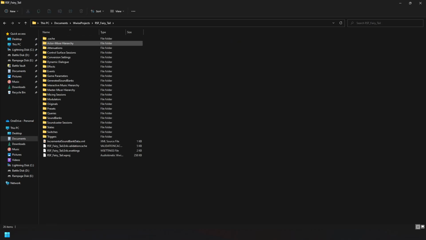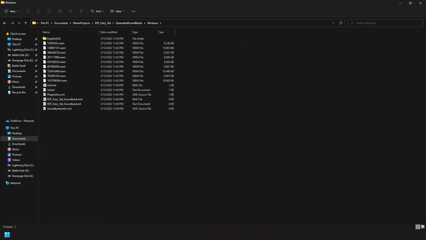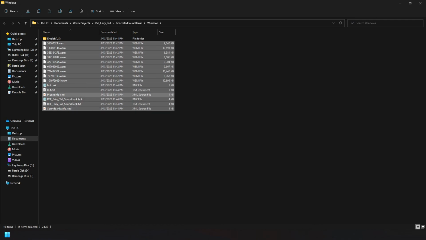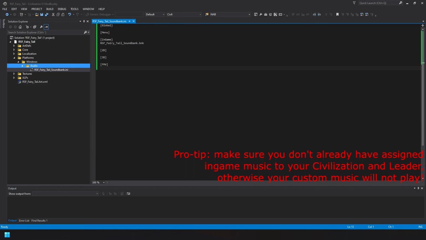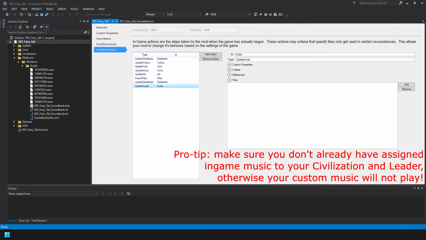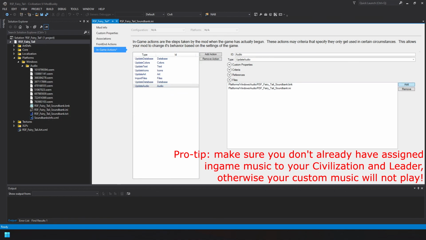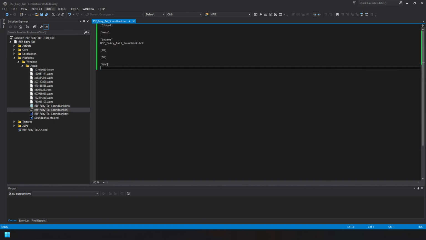Next, go to the location where you saved your Wwise project at in Windows Explorer and open the generated soundbanks folder in it. Select all the files except the init.bank, init.txt and plugin info.xml. Drag the files into the audio folder in your mod project. Go to your project's properties under the in-game actions tab and create an update audio action. Then add these 4 files to it, the soundbank.bank, .ini, .txt and soundbanksinfo.xml. Build solution and try your mod in game.